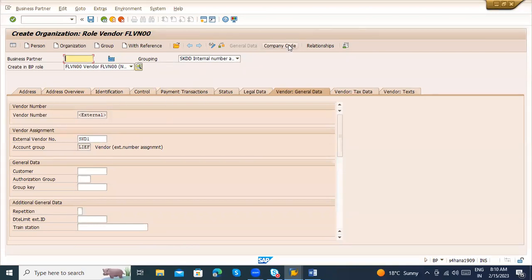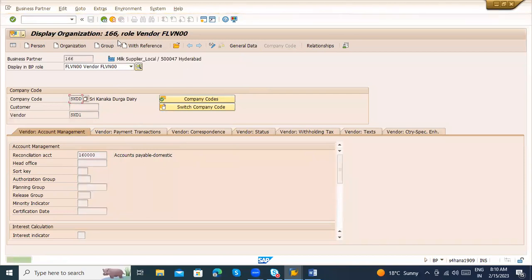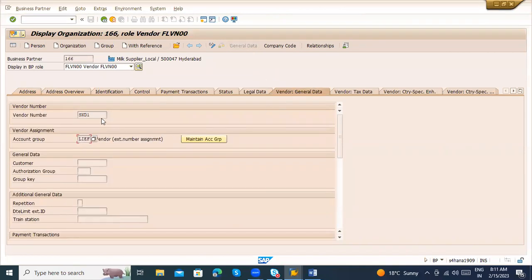Now I'm updating the company code data. I've added some course and entered it. Now what will happen? The accounting data, which is the financial data, is being updated, and when I save this, the system will generate the number 166 business partner. That business partner has company code data and general data information. And if you see the vendor number, this is SKD1, this is the number.